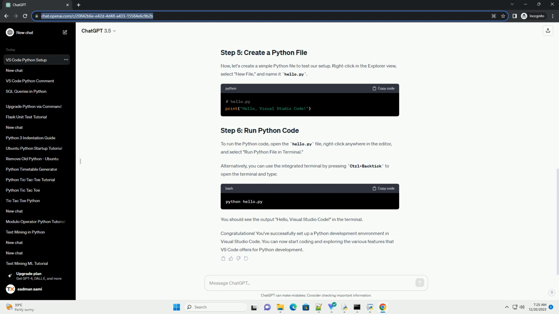Congratulations! You've successfully set up a Python development environment in Visual Studio Code. You can now start coding and exploring the various features that VS Code offers for Python development.